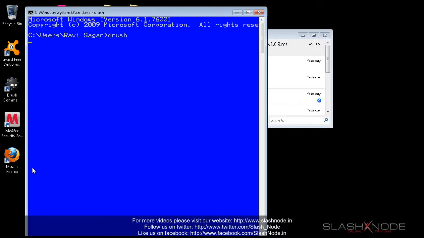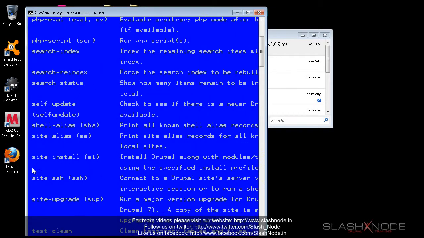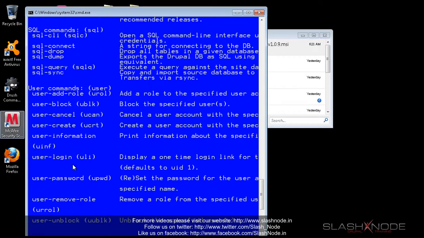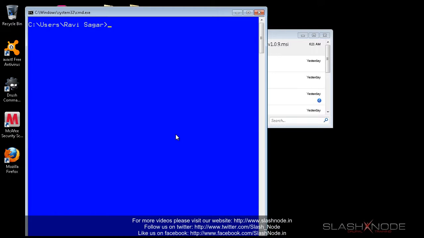Now I'll try to type Drush here. Okay, so it seems to be working now, and now you can see lots of things, and it is showing you some commands that you can use, and I'll not go into the details of this command section.